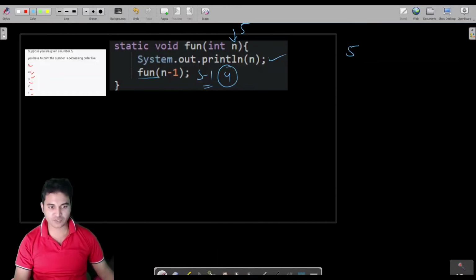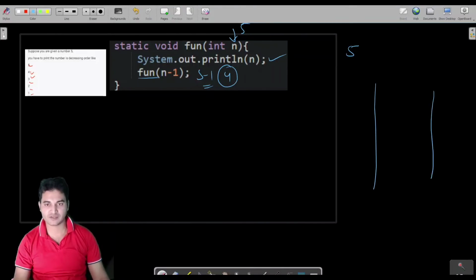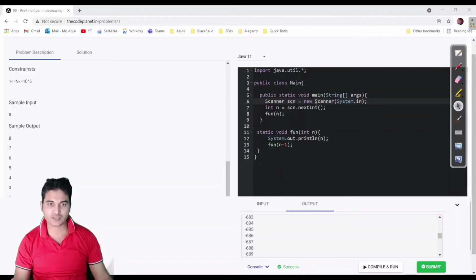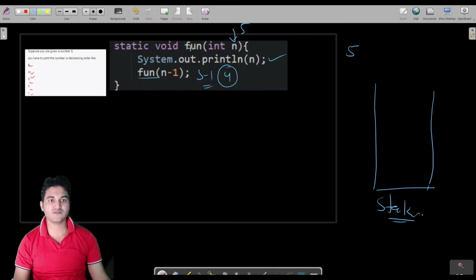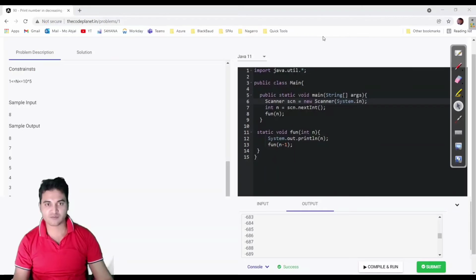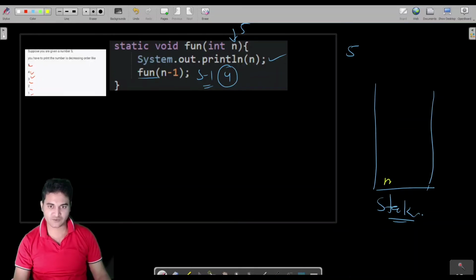So let me tell you one more thing. When we call the function, what happens inside the stack? Let us say this is your stack. First of all, we can see here we have called the main function, like in Java, the JDK used to call the main function. I'm not explaining Java, I'm explaining the concept of recursion. So when this main function was called, it was put into this stack, and from the main function we also call this function.